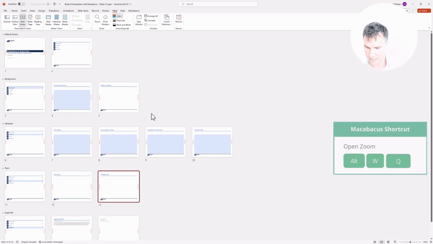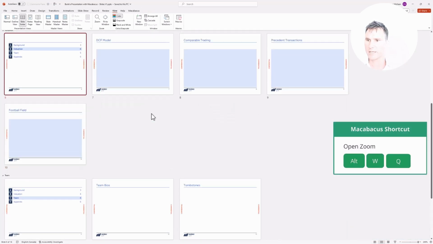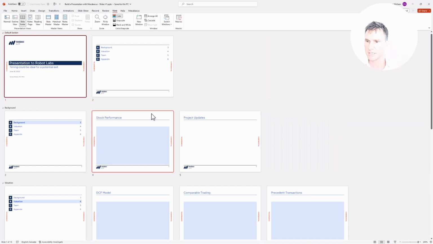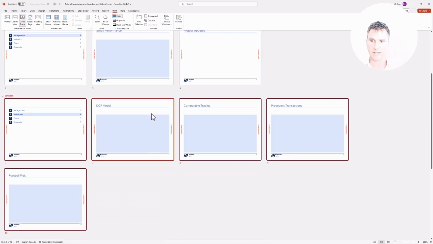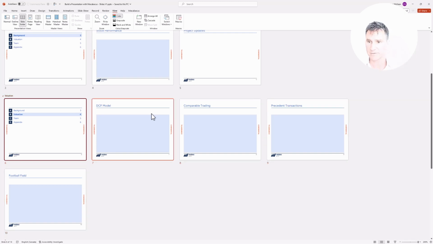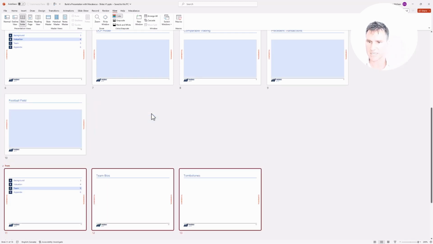All right, let's hit Alt WQ and go back up to about 200% just to see what we've got, back up to the top, and we can see we're doing really well. Background section, we're going to look at stock performance, project updates. Then we've got in valuation, DCF model, comparable trading, precedent transactions, and then a football field to summarize everything. And then down here in the team section, we've got the team bios and then the tombstones.